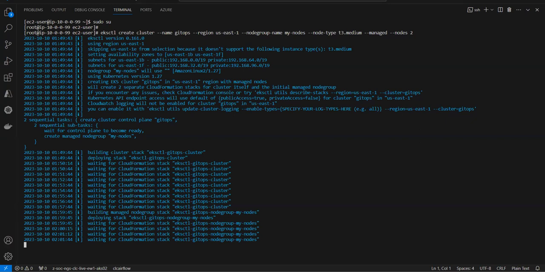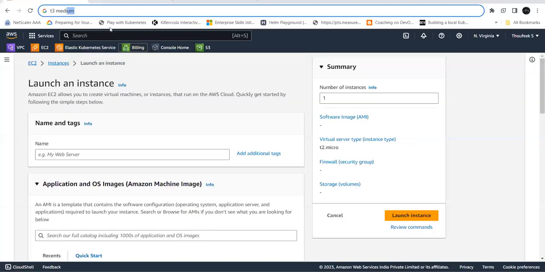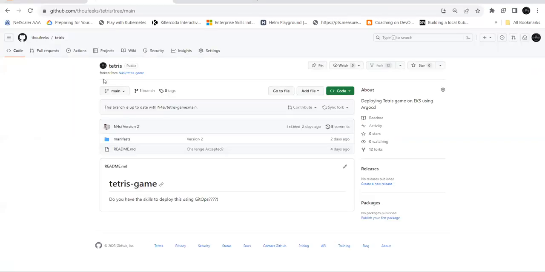Let's move on. Our cluster is being created. So I have a code repository. This is my application, Tetris. It's a gaming application.